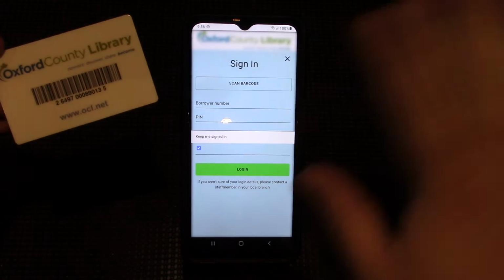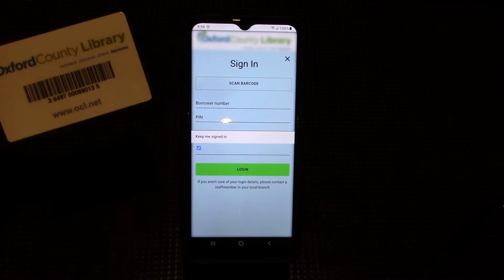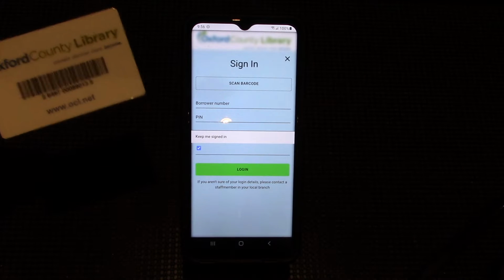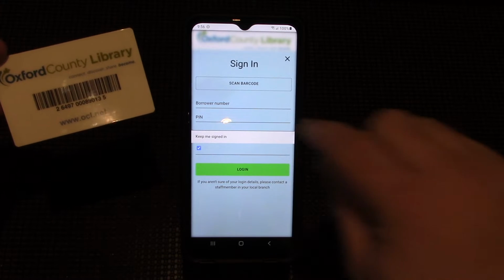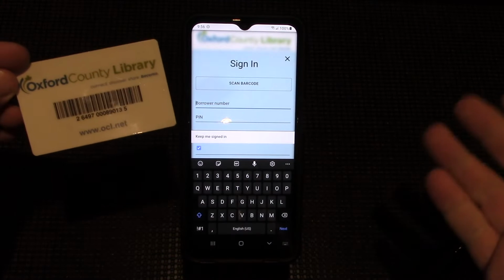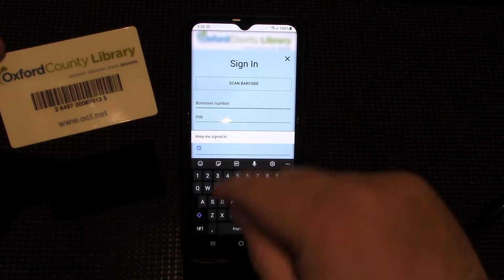So there's no room for error. It would translate that barcode number accurately and immediately. But as I say, with this phone, I have limited success with that. So I'm actually going to go ahead and just type, which is something you may want to do if you're not comfortable or excited about this scan barcode feature.